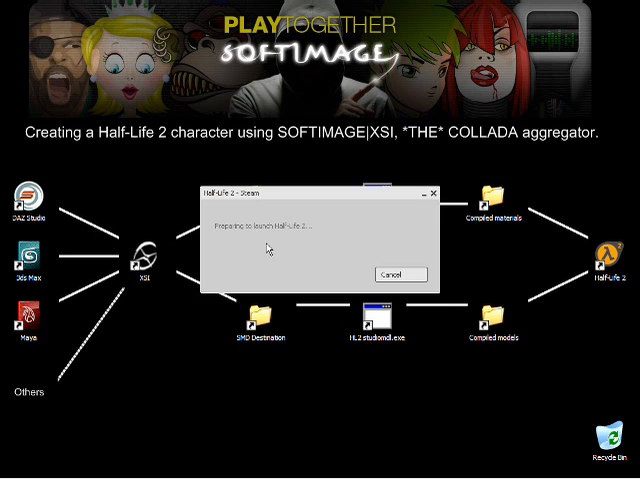So we're gonna start Half-Life 2 now. Excuse the little glitch in the capture.